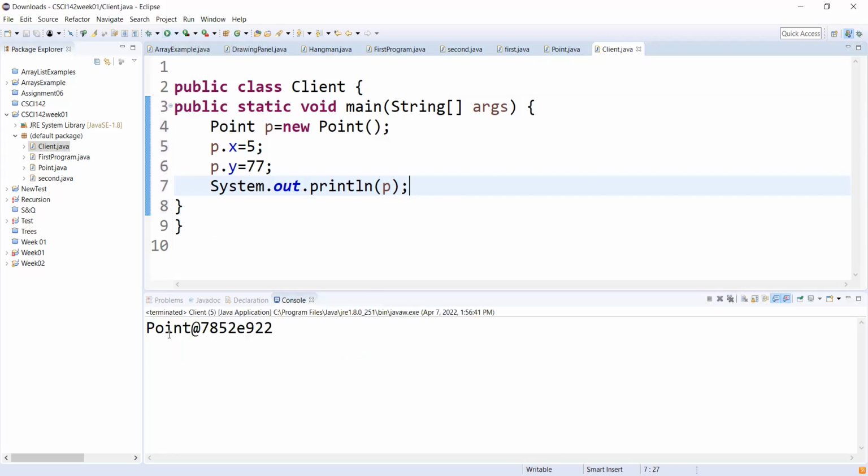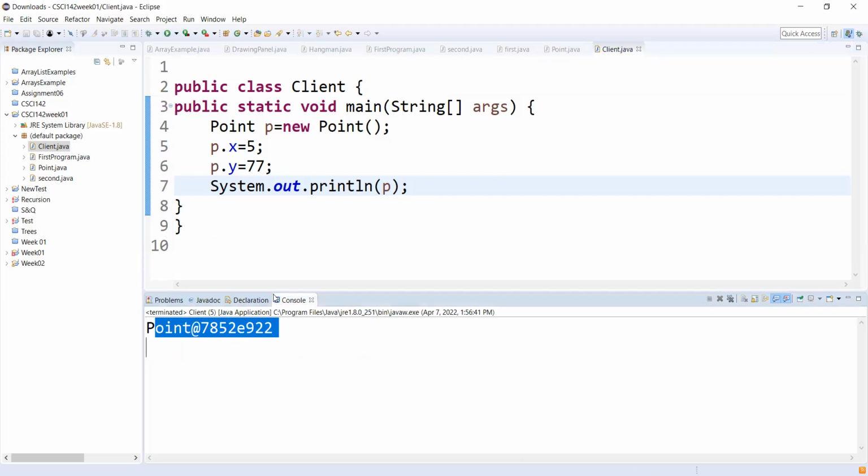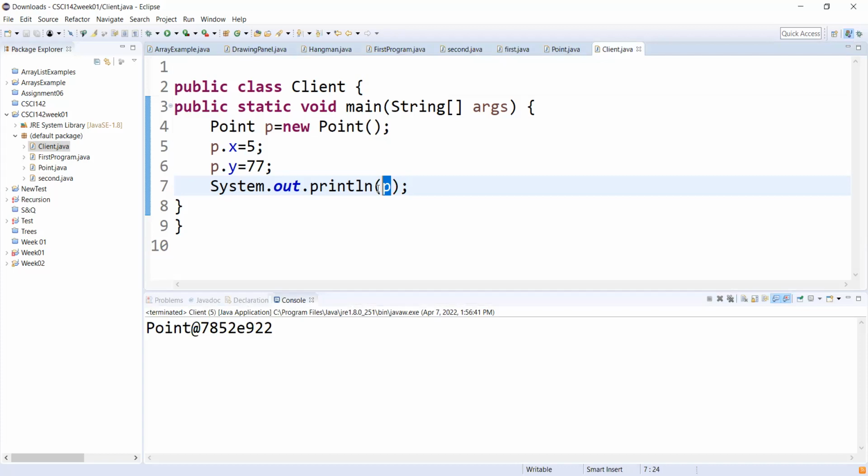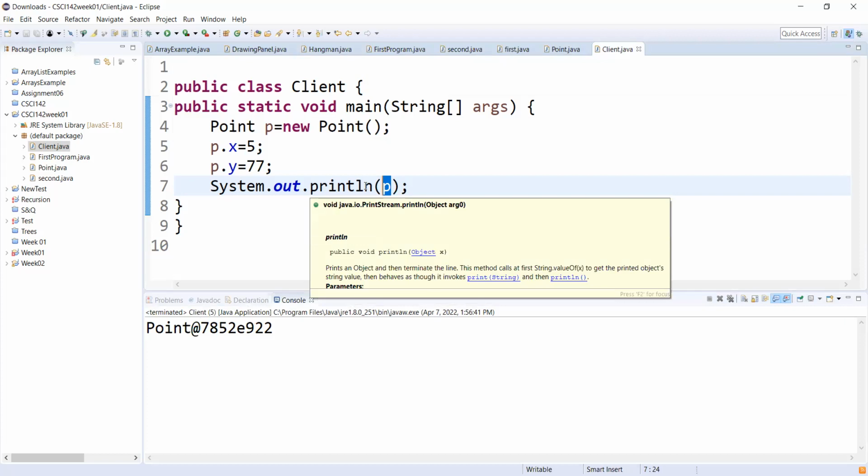And the output is something interesting. One of the students mentioned in the direct chat, the output will be the memory address. The reason the output is a memory address is because of P, if you recall, when you were printing your arrays, you were creating an array with square brackets, a equals new, and then adding some values. And if I have to print the array, you cannot say System.out.println(a), right? You were doing something else.